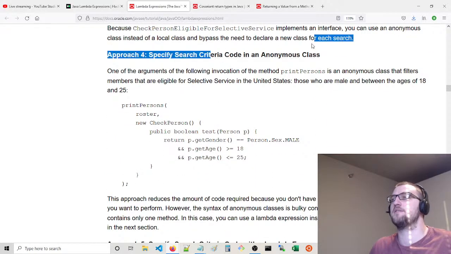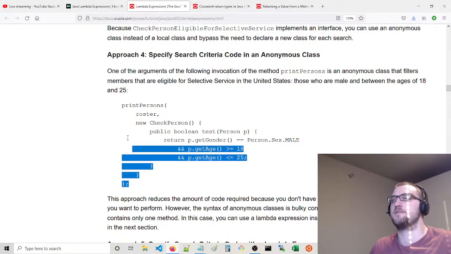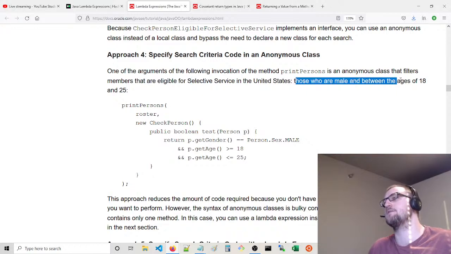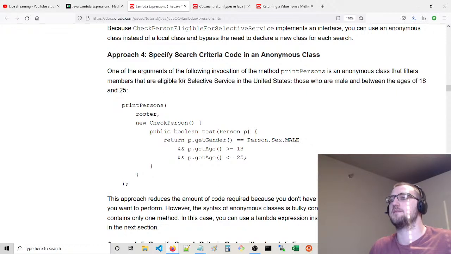Specify search criteria code in an anonymous class. So that's what they're doing here. One of the arguments of the following invocation of the method print persons is an anonymous class that filters members that are eligible for selective service in the United States, those who are male and between the ages of 18 and 25. Okay, here we go.